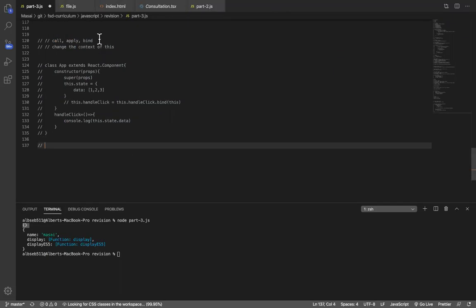Just to highlight, I think call, apply, bind can also take a little more importance. This is also being tested many times. What is the difference between call, apply, and bind? Essentially, call, apply, and bind are methods which are attached to every single function. So for any function, you can do function.call, .apply, or .bind. They all work in similar fashions.